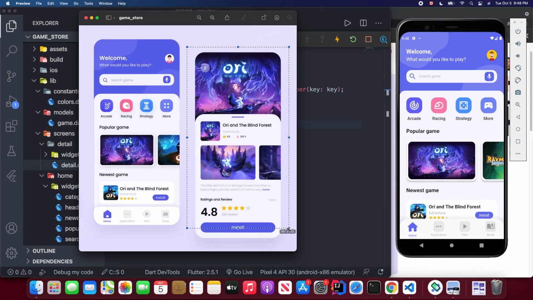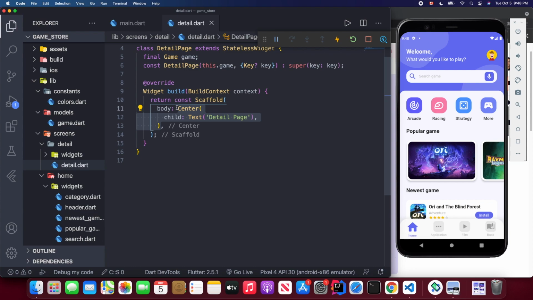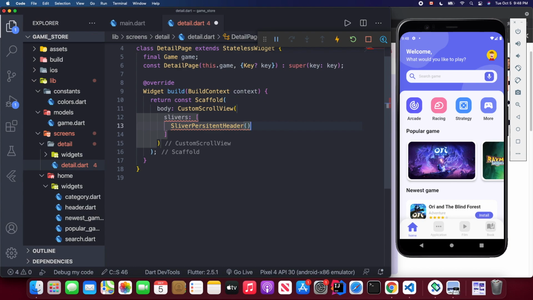So as you see for this detail page, I consider using custom scroll view because I want to use the Sliver persistent header for this background image. So let's go back to this scaffold. I'm going to replace this center widget with custom scroll view. Right inside this custom scroll view, we have a Sliver's attribute, a list of widgets. And so the first one will be the Sliver persistent header.